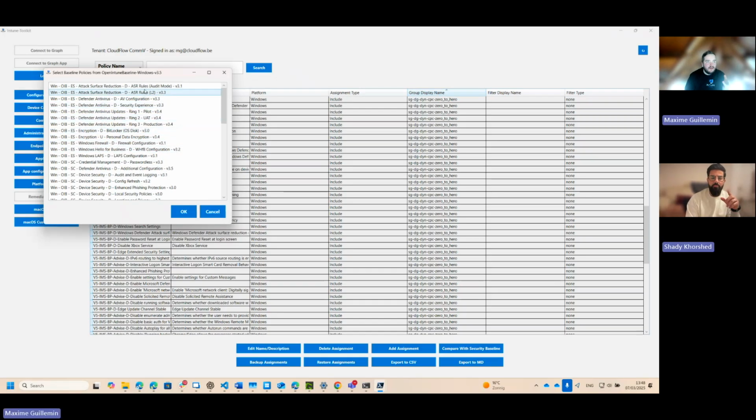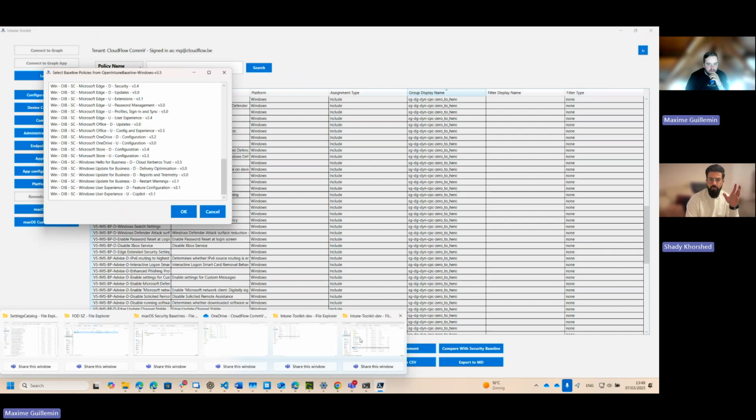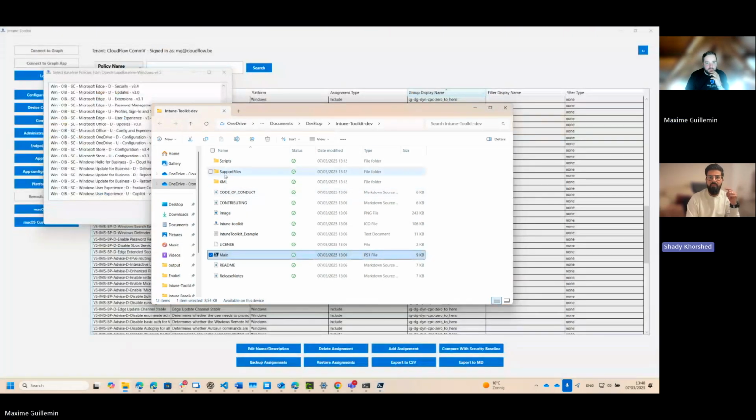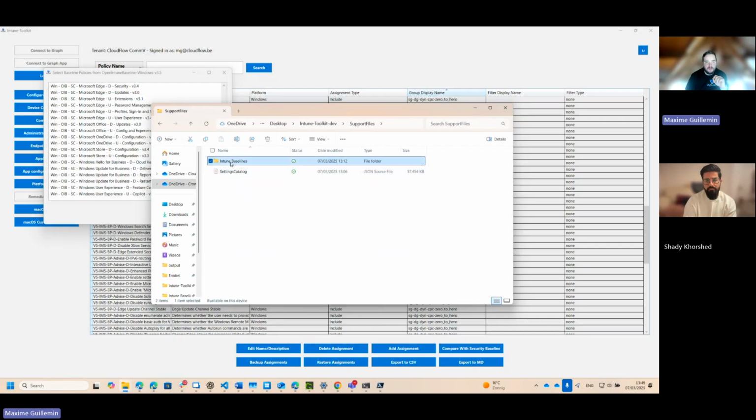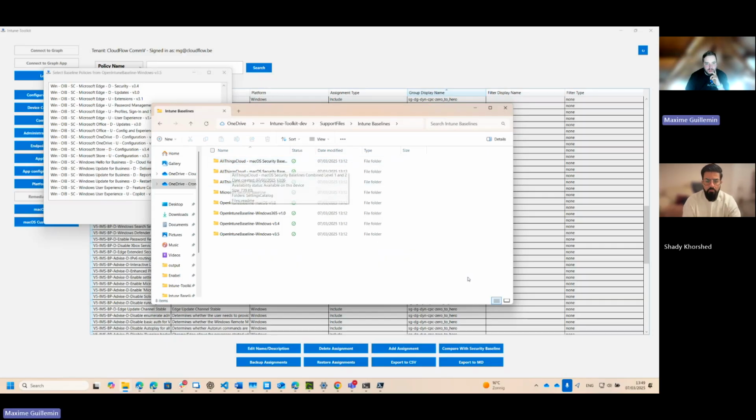baseline. Is this preloaded policies? Yeah. Those are already within your toolkit. So the baselines are already imported, so they're under support files, Intune baseline, and then you see all the baselines in there, and you can put your own baselines in here if you want.